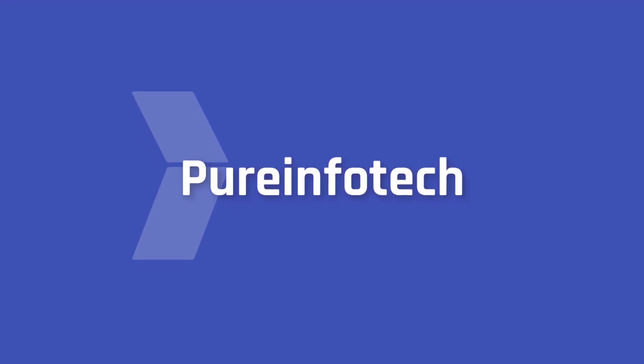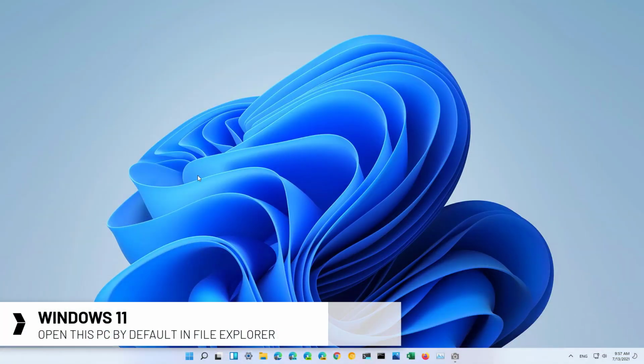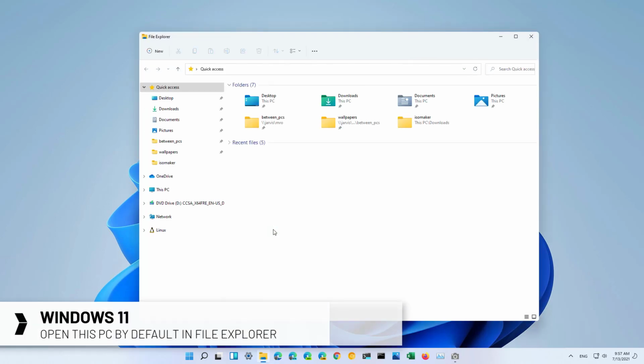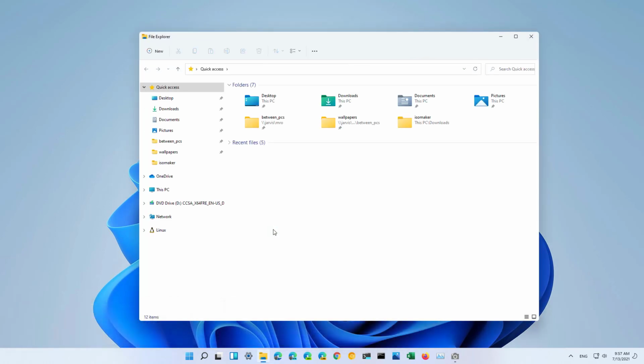Hello everyone, in this video we're going to look at the steps to change the default page when opening File Explorer from Quick Access to This PC. By default on Windows 11, when you open File Explorer, the app opens the Quick Access page that has your pinned folder locations and recent files.